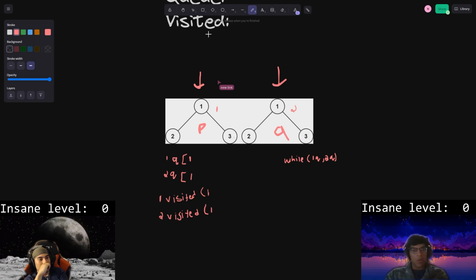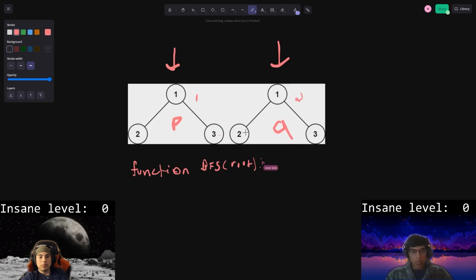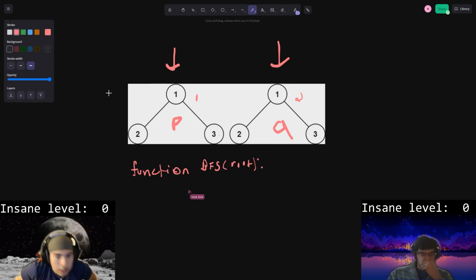Okay. So we'll create another function, and let me delete this. So we create a function. Let's call it breadth first search, right? Which gets a root.